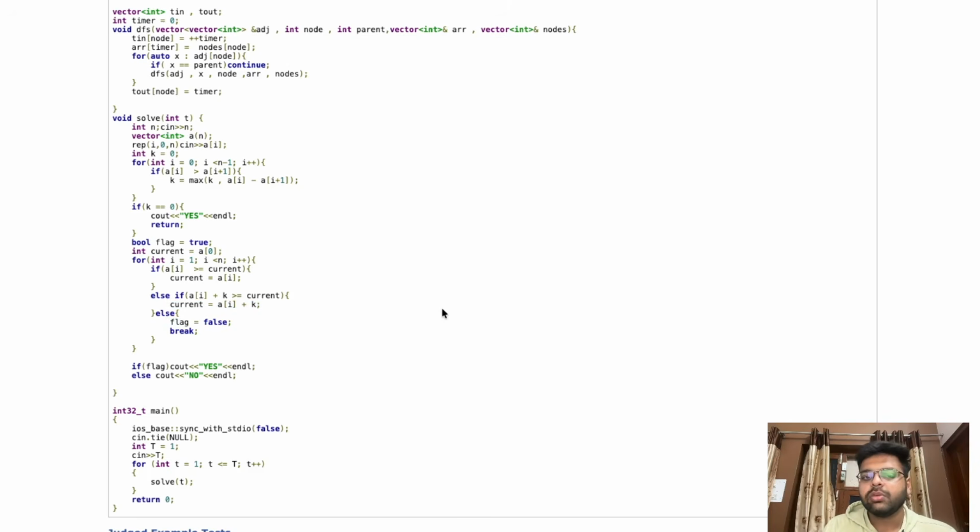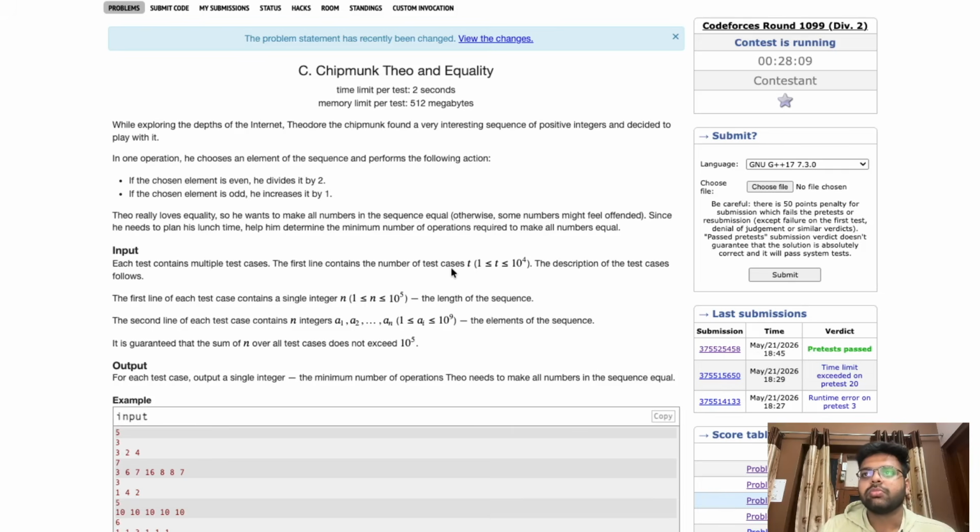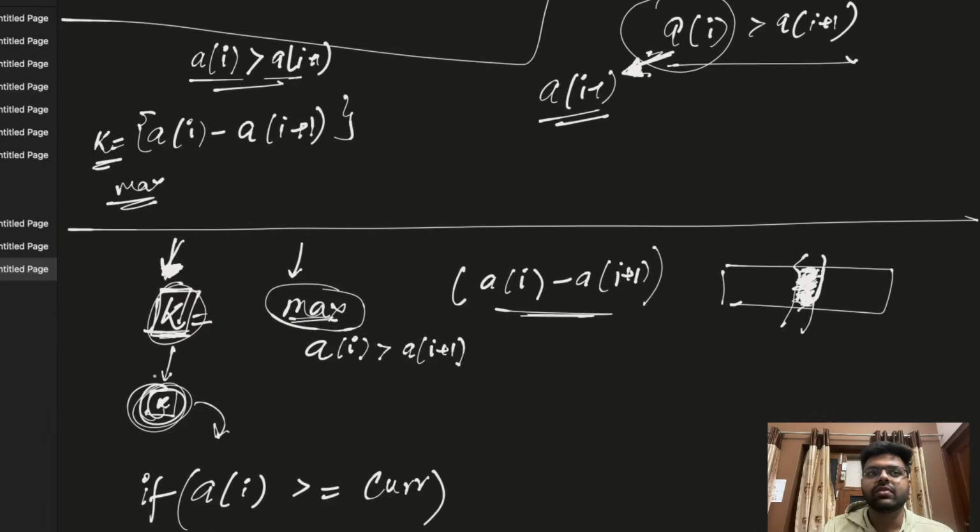So this is how the B problem can be solved. Now let's jump to the C problem. This is actually a good problem, I would say a much more difficult problem to solve, but sure, we will be seeing how we can optimize this.